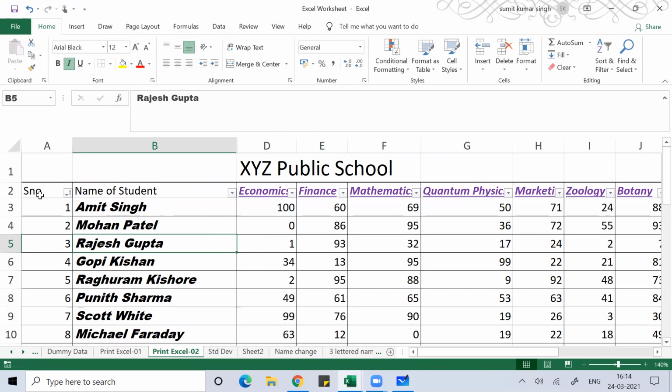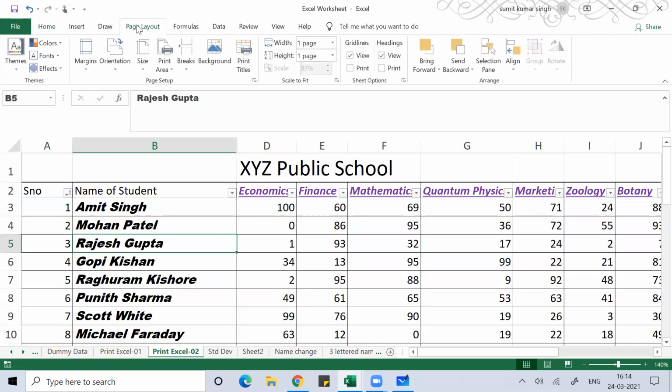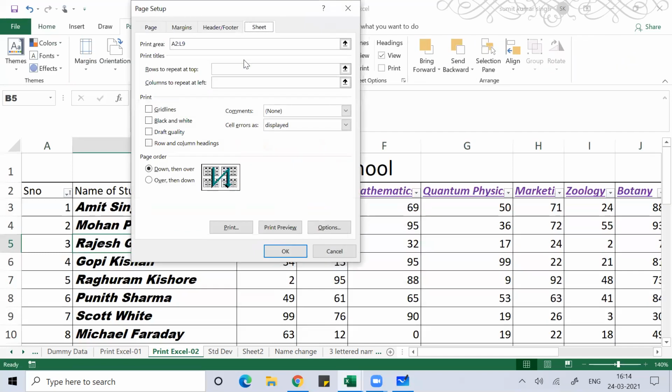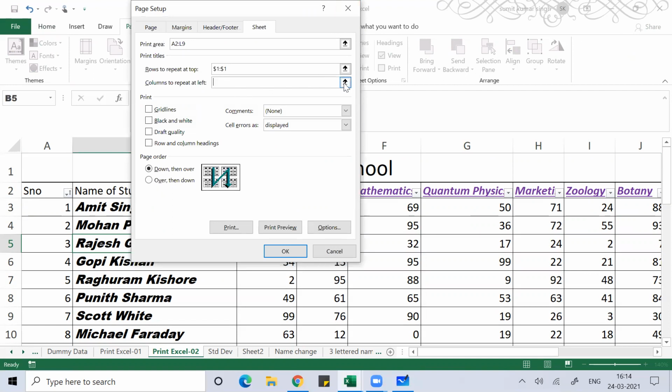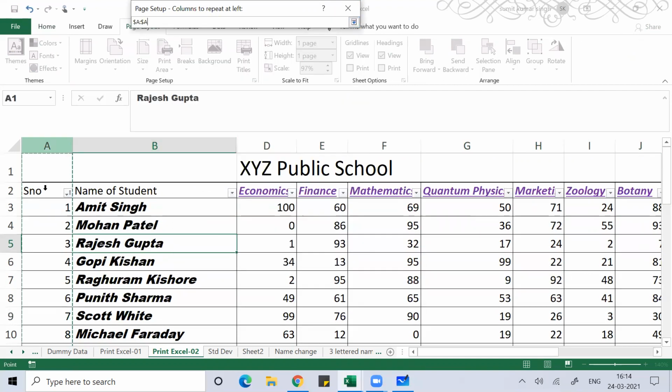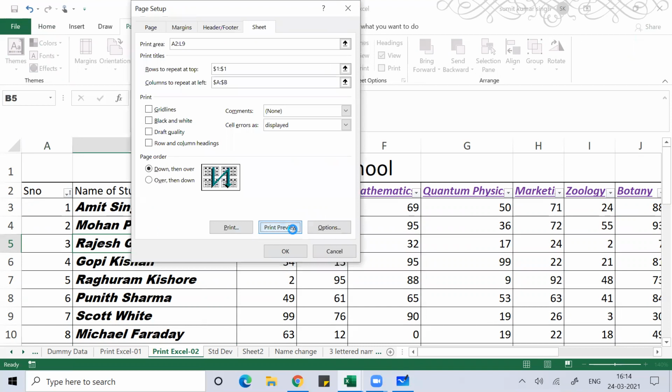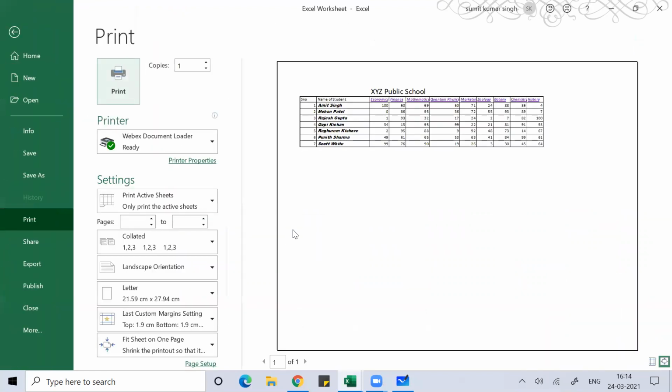And then the serial number and name should come in all the pages. So I'll go to page layout and print titles, and here for rows to repeat at the top I can simply select this, and for columns to repeat at the left I can select this: serial number and name. Then I go to print preview.